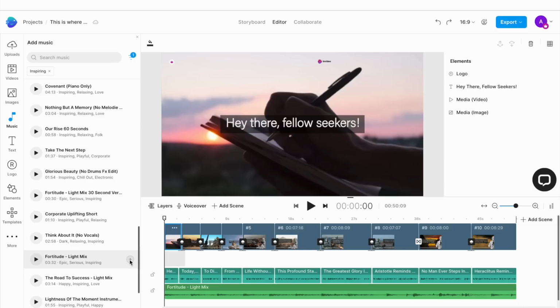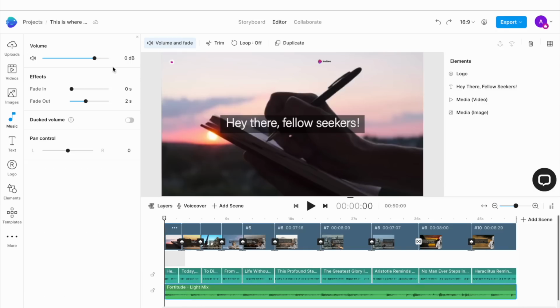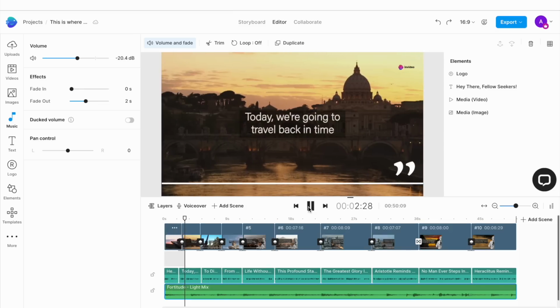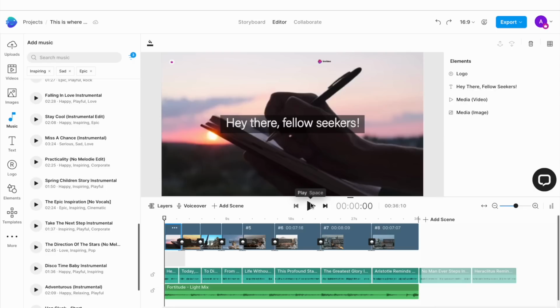Now, to make sure that your voiceover is audible, select the music track on the timeline and then click on the volume and fade controls on top of the canvas. And here, reduce the volume of the background music track. Usually between -20 to -25 decibels is a good range, but make sure you give it a listen before you finalize. Now, once all your elements are locked, it's time to preview your video. We've only created this for about 40 seconds so that you don't have to sit through a 5-minute preview. Simply click on the play button underneath the canvas to view what your video looks like.